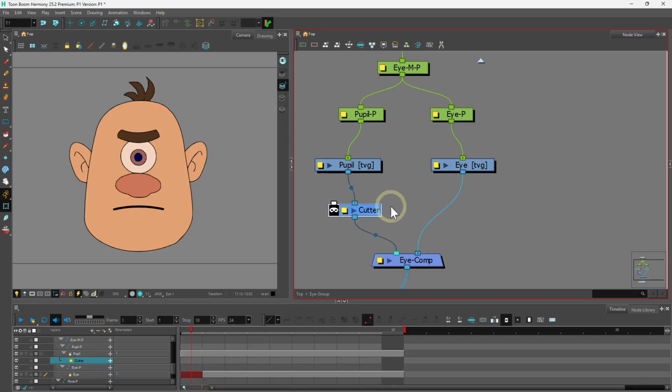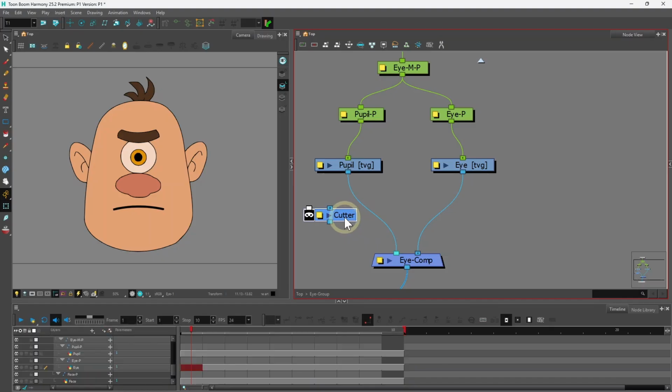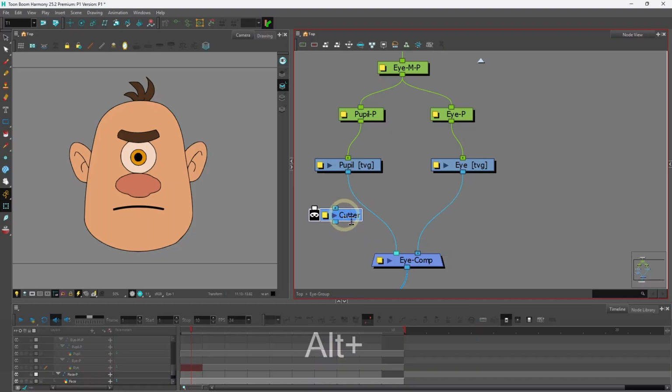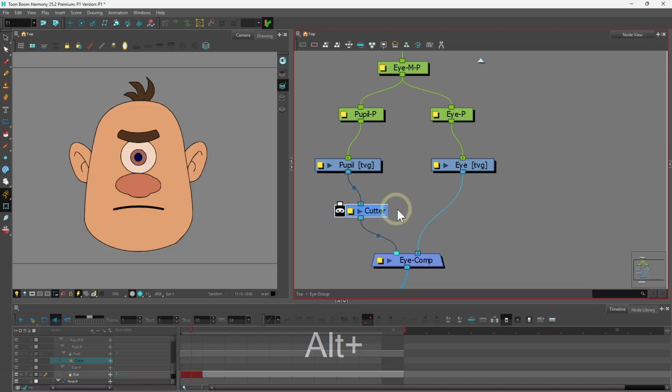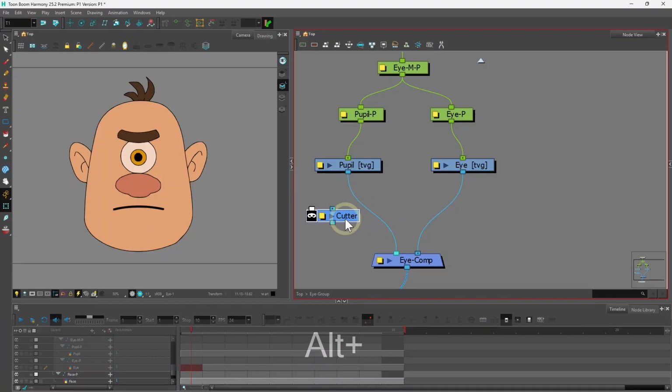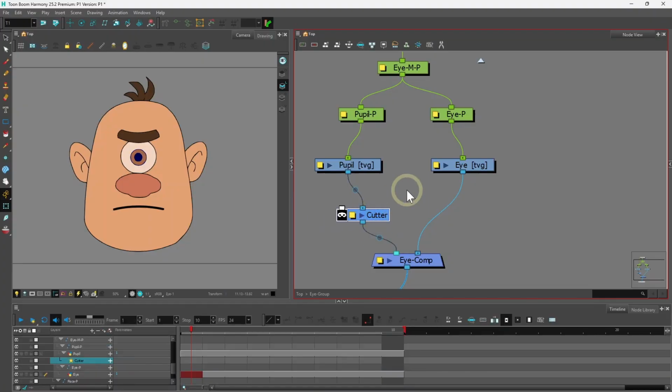This is one way to connect it. The other option is hold the Alt key and then move the node and it will get connected automatically. And if I want to remove it, I hold the Alt key and then move it out. Right now the cutter node will not work because I still need to add the mat input.